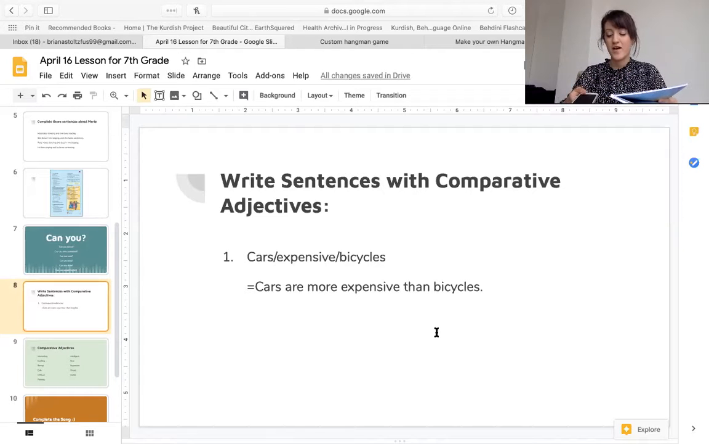Repeat after me. My phone is more expensive than my book. My book is 2 years old, my phone is 1 year old. So I can say, my book is older than my phone. My book is older than my phone.